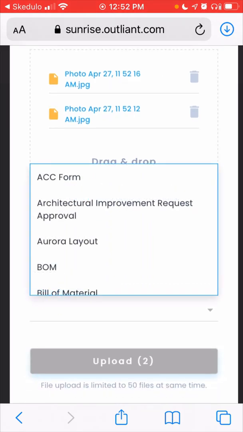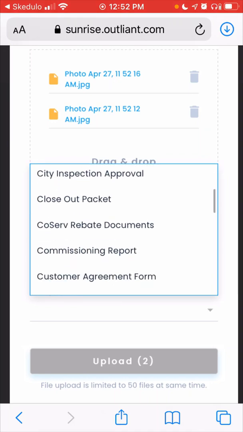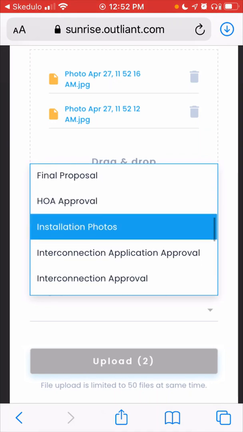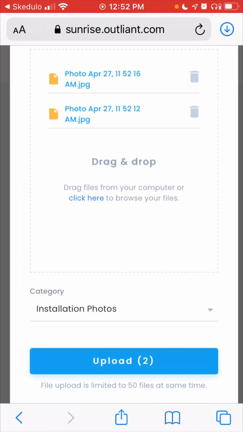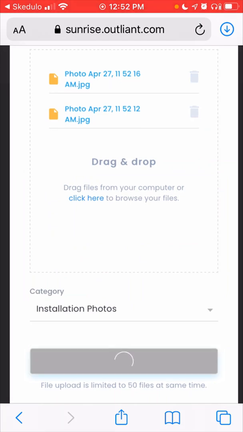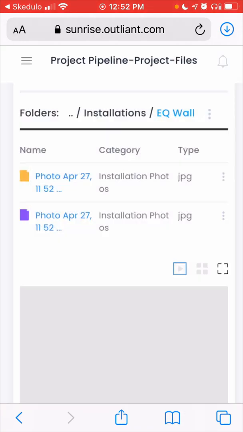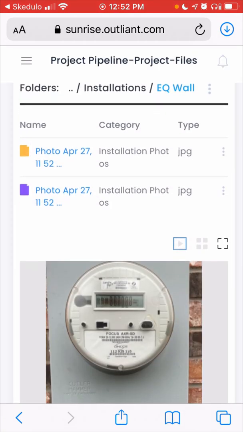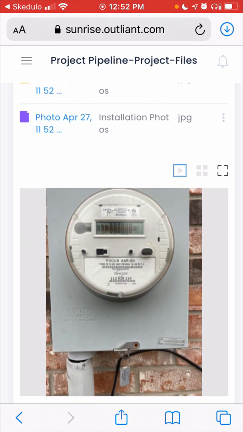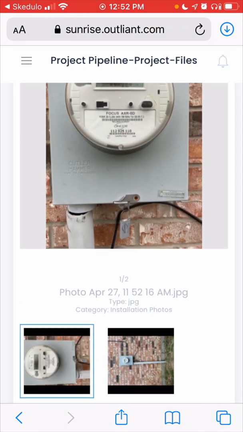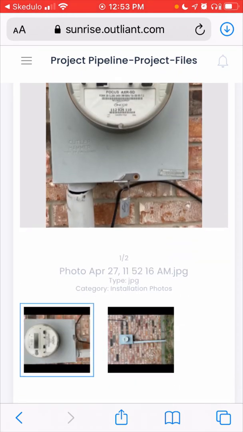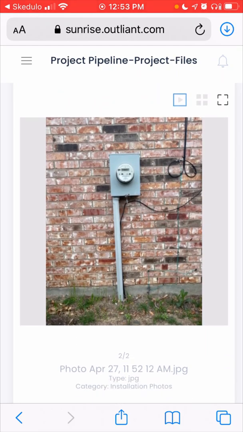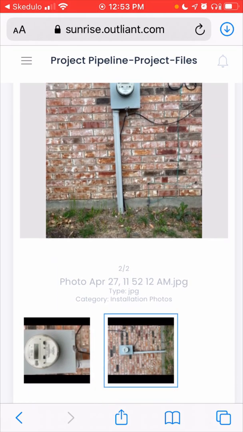Then we'll want to make sure to select a category. In this case, we'll go to Installation Photos. Then we tap on the Upload button. And now we can see that the photos have been uploaded, and we can see a preview of them. So if we tap on the thumbnail, we see that this is the first image. Tap on the second thumbnail, and we see the second image.